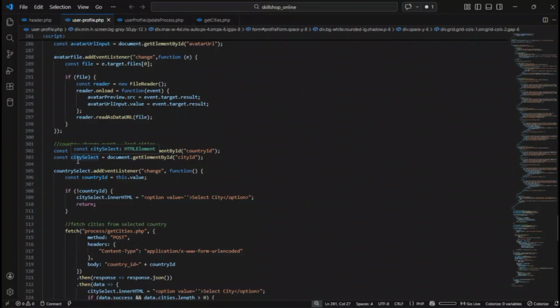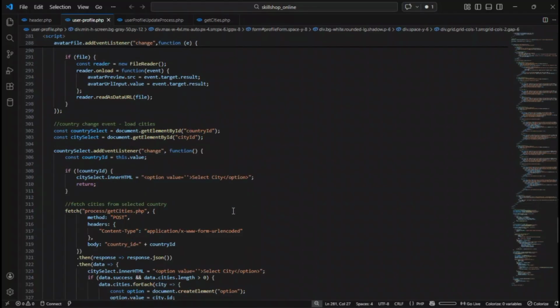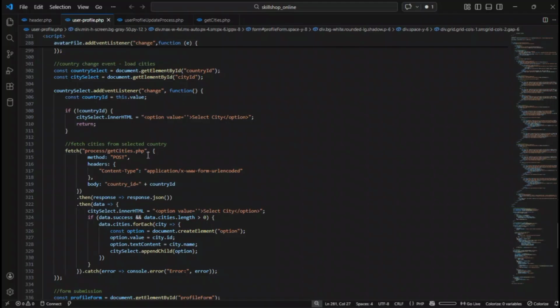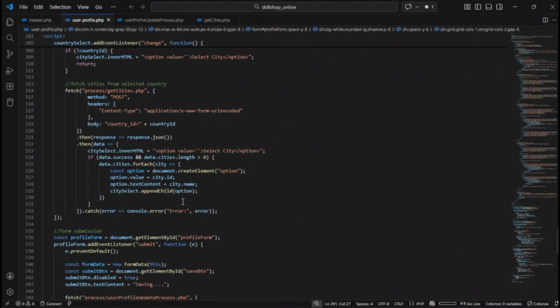And next we will add the country change event and load cities. So here we will handle the dependent drop-down logic. First we will get the variables country select and city select. So const means that this is a variable that cannot be changed, which is permanent. So here we will target both drop downs and then add the change event listener. This runs when the user selects a country. So we get the constant country ID, and if no country ID is selected, then we reset the city drop down and stop the execution.